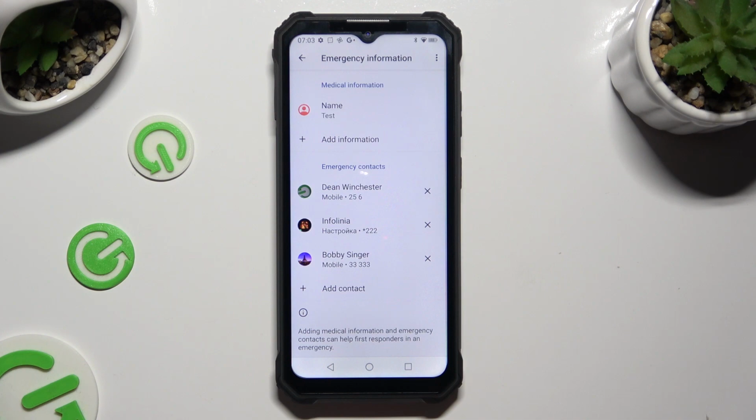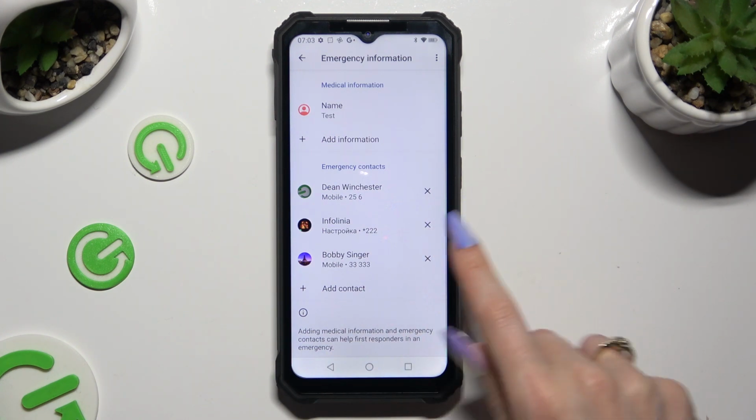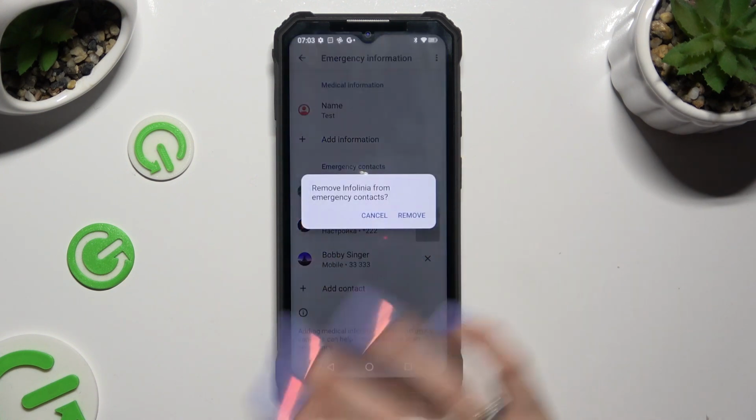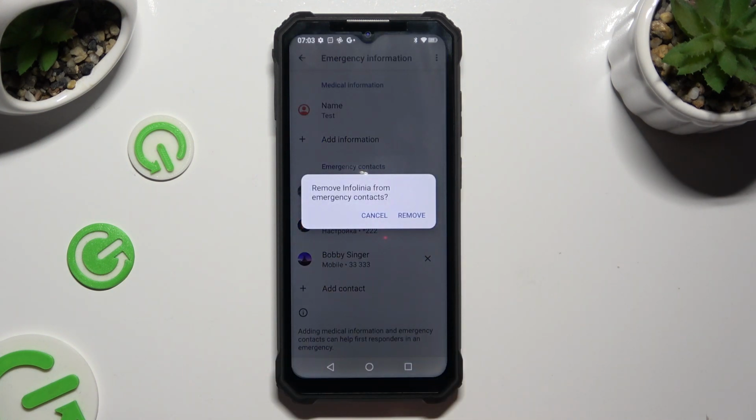If you wish to remove one of your contacts, click on this X next to the one that you wish to get rid of and confirm your choice in the pop-up.